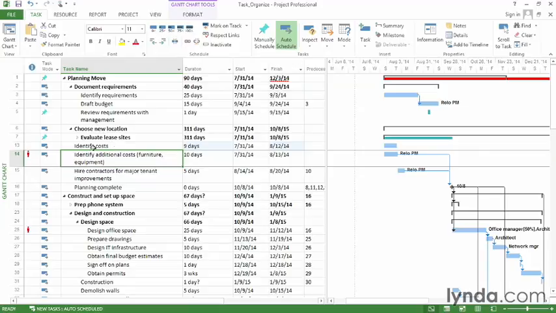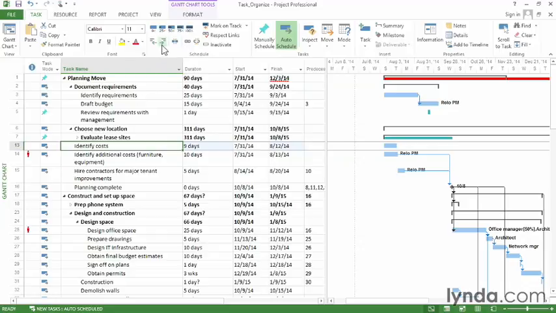If I decide that I want identify costs to be part of the choose new location summary task, I can then indent that one. So I go up to the task tab and click the indent task button. And now identify costs is part of the choose new location summary task.